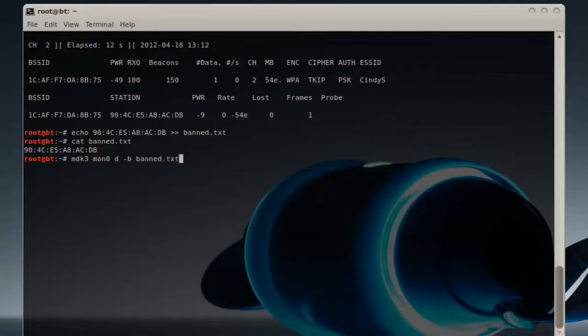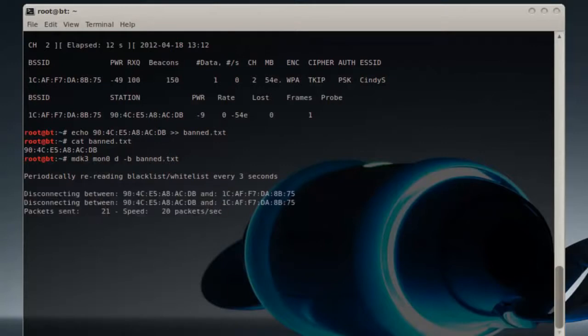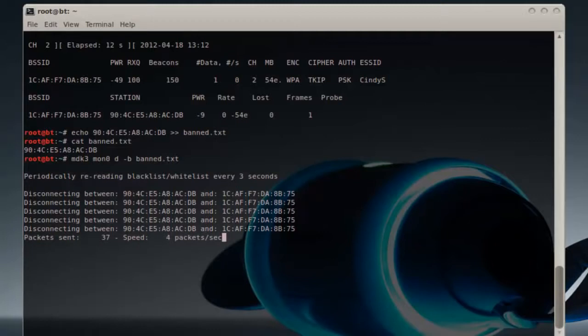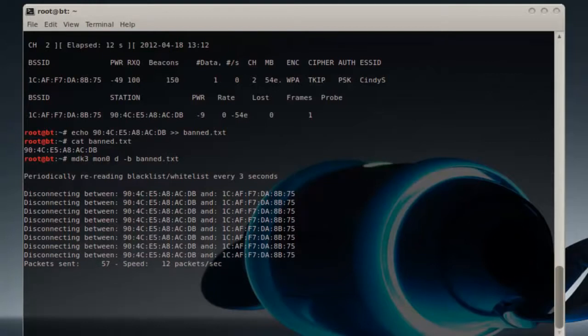This is our first method that we're going to use. It's pretty effective. It takes a few seconds. Here we go. We're already starting to disconnect and deauthenticate. It doesn't take long usually for the user to get kicked off. So we're going to move on to the next attack here. And the next attack is a little bit more focused.